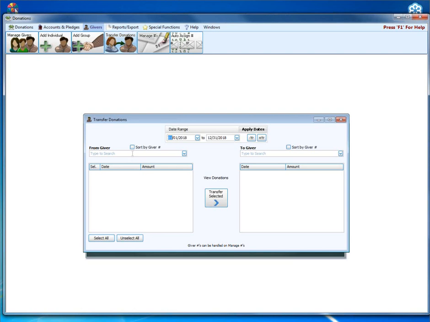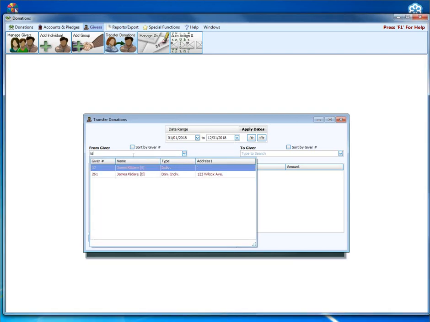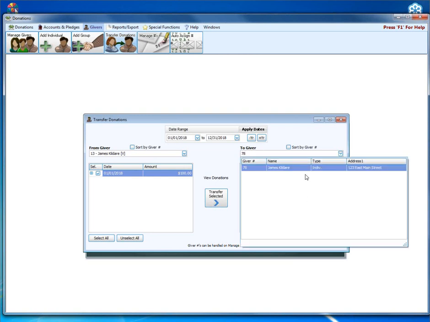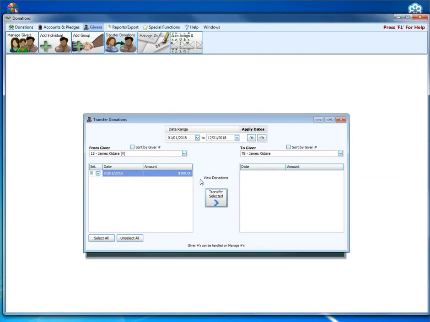All right. My From Giver box, I'm typing in Kildare, and as you can see, I have 2 Jameses pop up. They're in red because they're terminated, so that's good to know. These people are inactive, so that's helpful. But I'm going to pick James. There's a gift on him. I need to move a $100 gift. And now I'm going to pick my good James with number 78, who is not in red. And then I'm going to hit Transfer Selected.